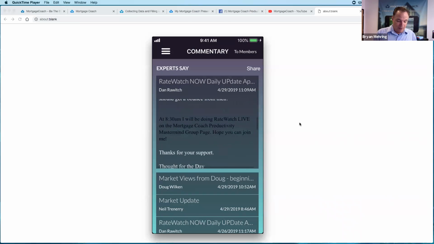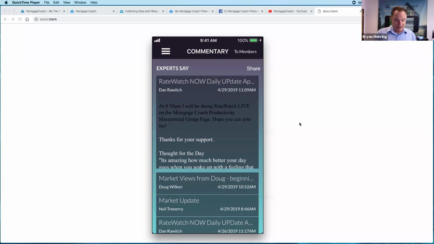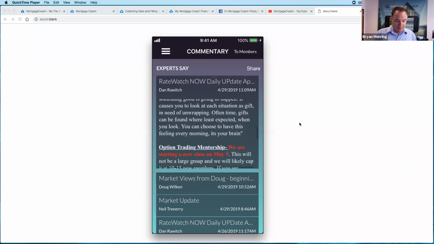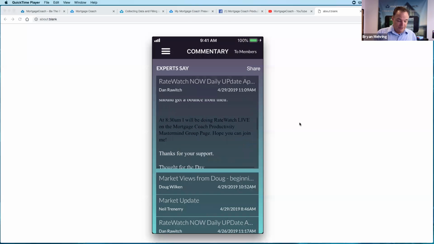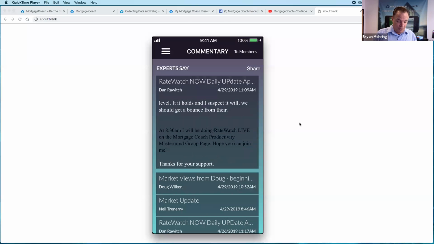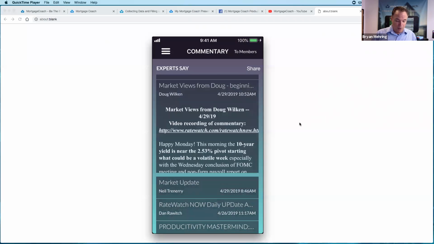You know, they're going to talk about certain pieces of economic data that are going to be released and how it could potentially affect the market. So that way you could share it with both your borrowers and your realtor partners if you want them to take, you know, action in a particular way.